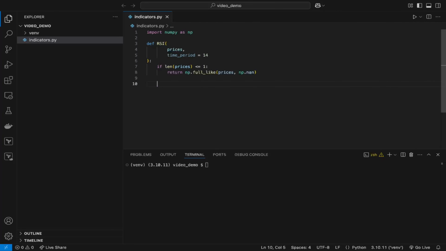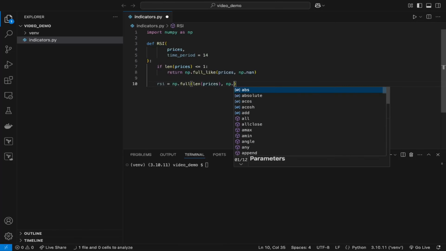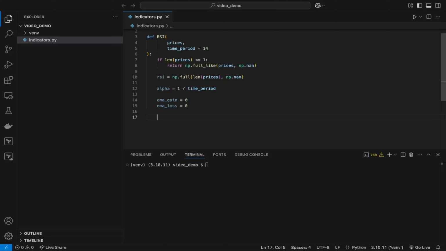We want to initialize a numpy array to hold the RSI value for each price. So let's do that. Now let's define our smoothing factor. Our smoothing factor is alpha equals 1 over time period n. Then initialize our EMA gain and loss. So EMA gain equals 0, EMA loss equals 0. We'll use the first price as the initial previous price and compute RSI recursively.